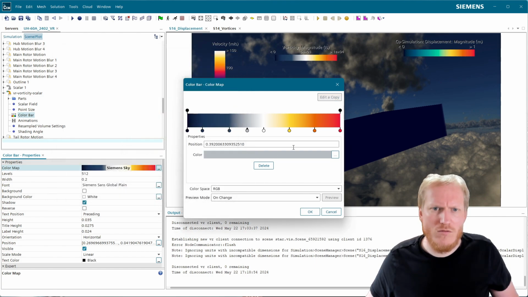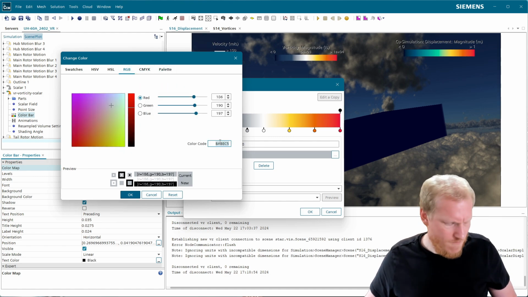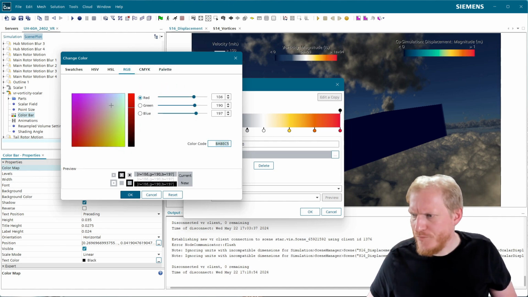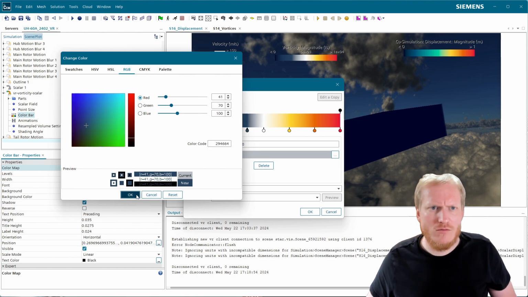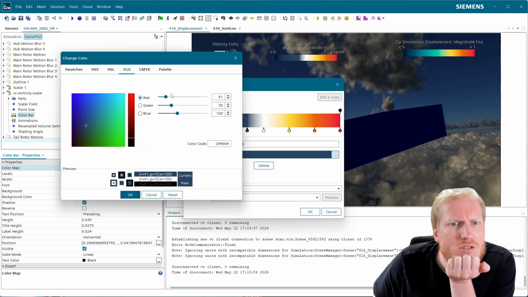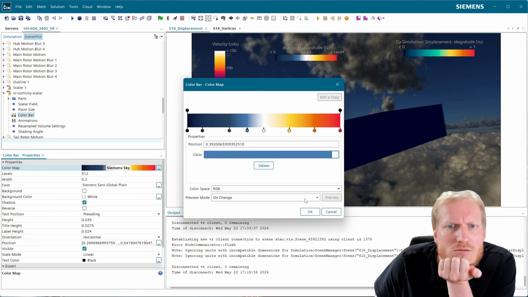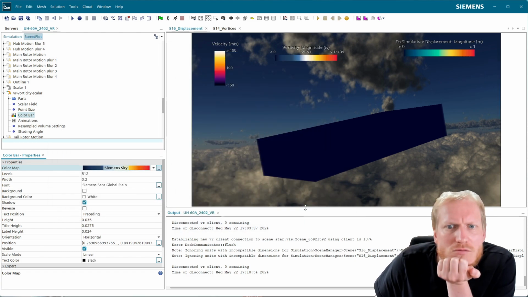We go with another color. This one was our first one. Okay. And we just change it a little bit, making it brighter. Just like that. Okay.